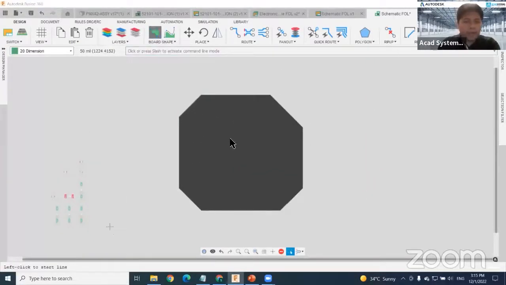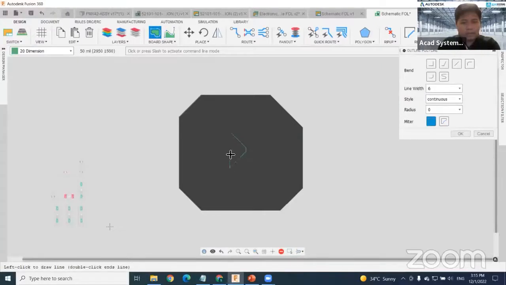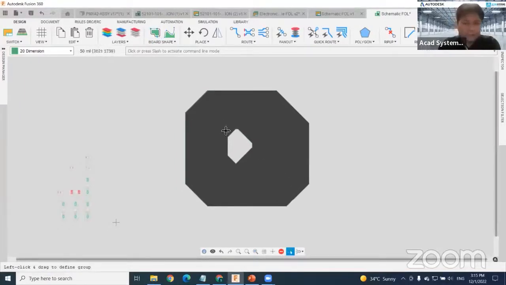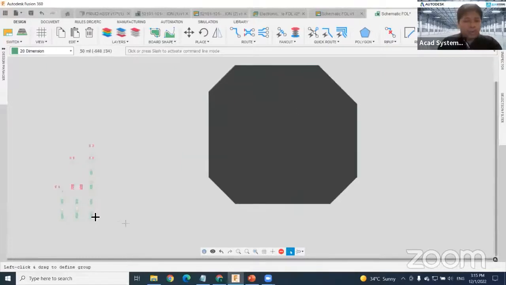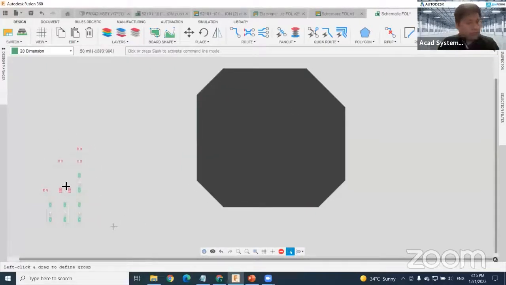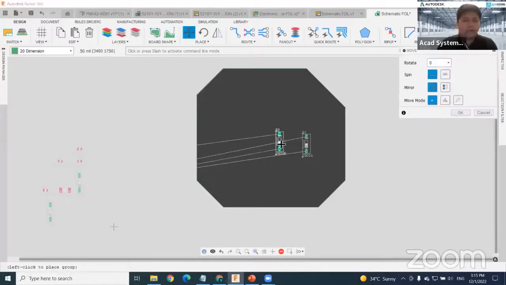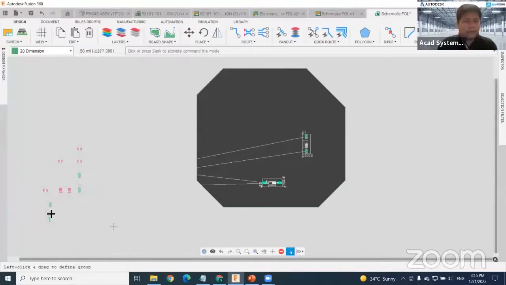If you require to add more shape, you can simply add here. But if you plan to delete, you can just select the line and delete. The components here are from the schematic drawing, so I can click and drag them to my board. For the first one, I don't want to do any proper arrangement. I just click here.